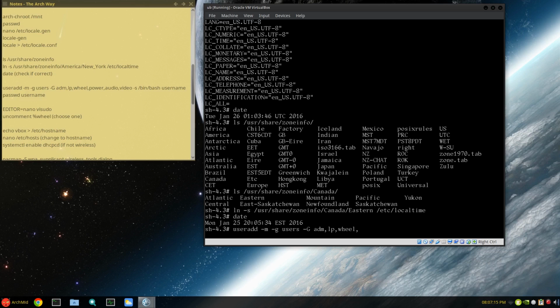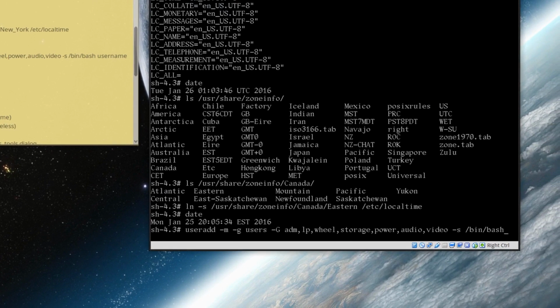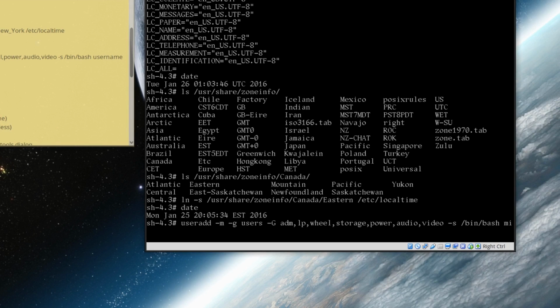If you can't remember anything, storage, power, video, or audio, video, okay, and so on. That covers a lot of it. To a new user, so it's -s, and we're going to use bash, okay, instead of z or zsh. So bin. So this whole crazy line here: -s /bin/bash, another space, and any username you want, and no capital letters, just small letters, and press enter.